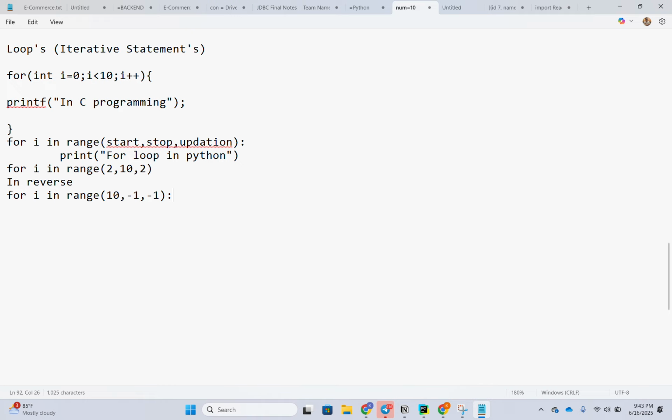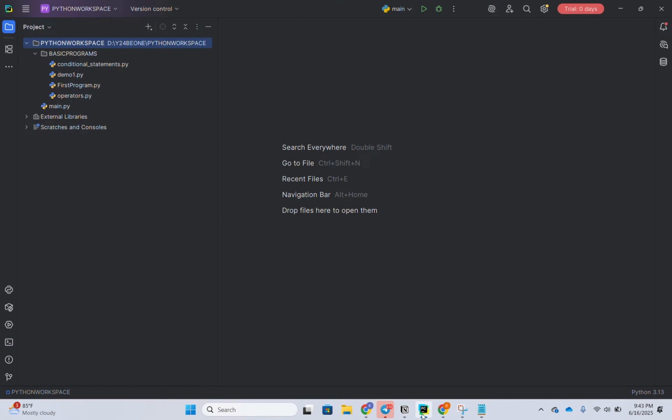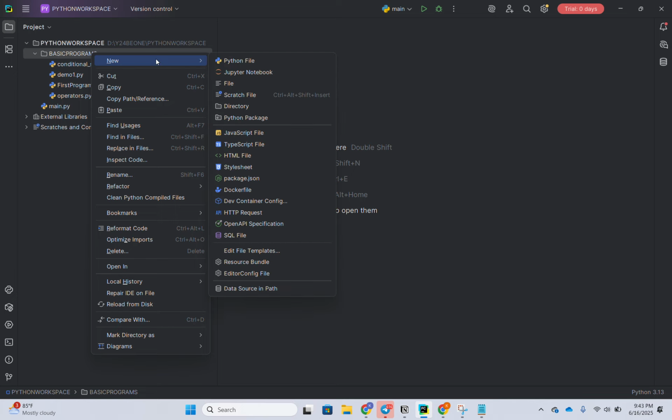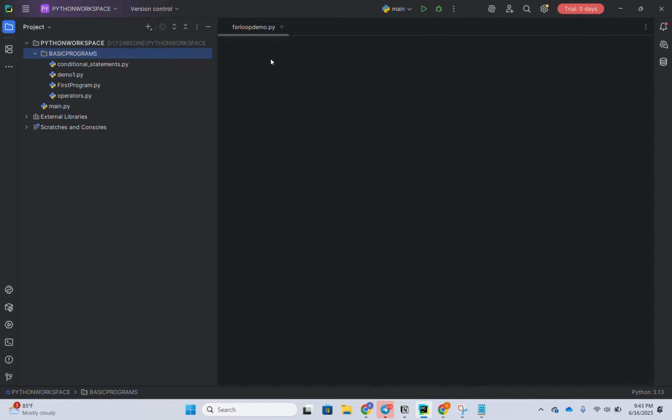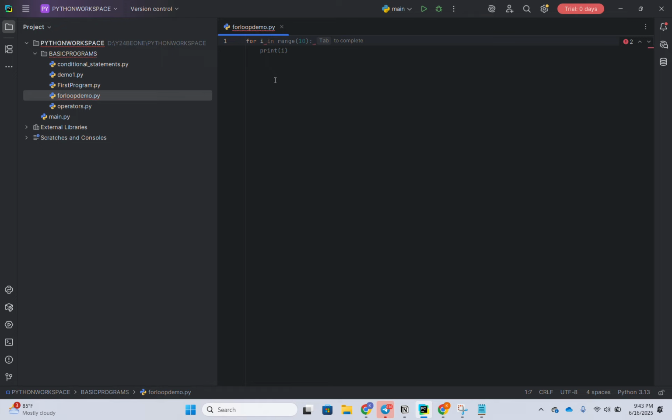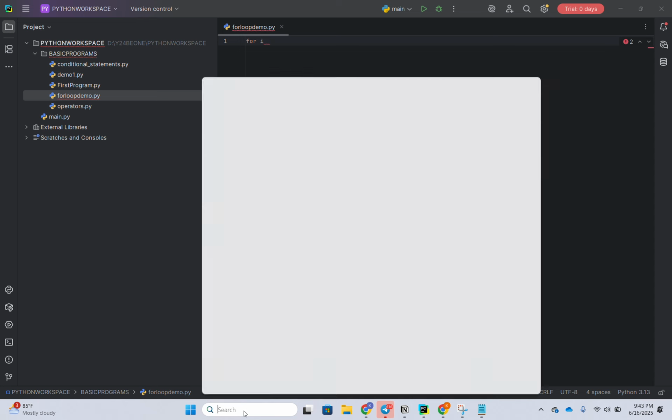Now I'm going to discuss these topics in our editor. We'll create one program, for loop demo. Wait, I'll keep the magnifier.